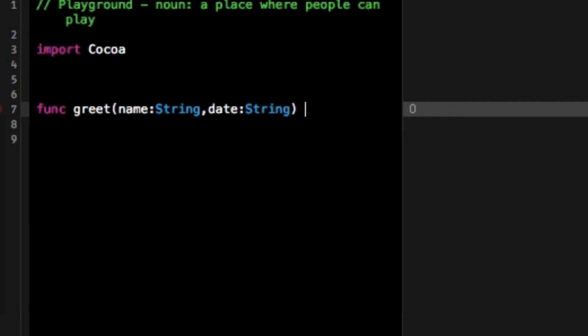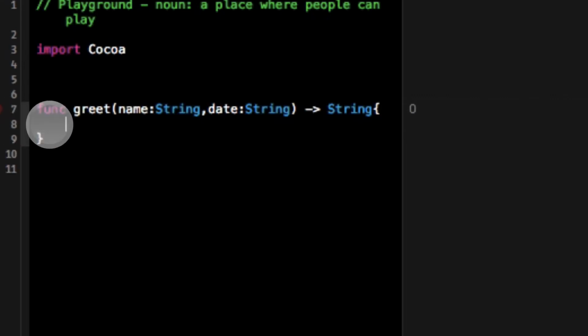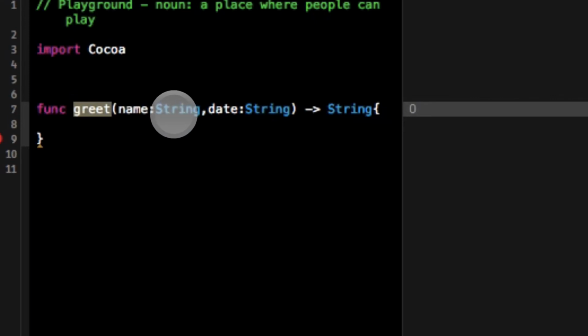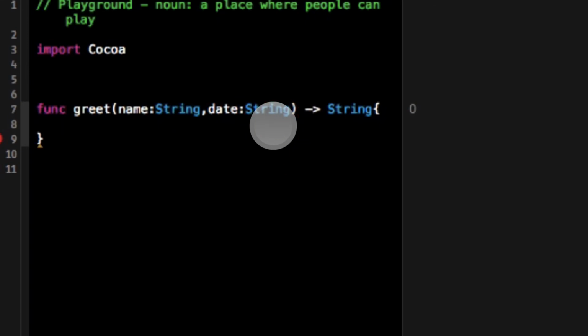And then to specify what I'm returning, I do an arrow, just to say, okay, I'm going to give back a string here. So what this means is I have a function named greet that takes two parameters, a name, which is a string, and a date, which is a string, and it returns a string. And now I need to do the body of it.